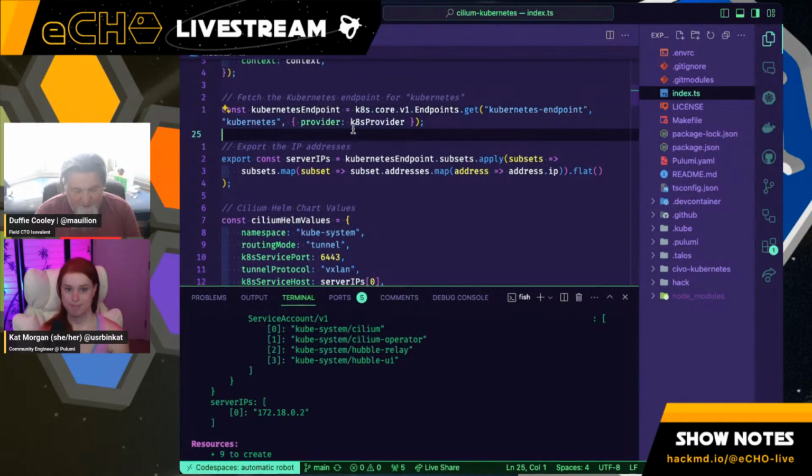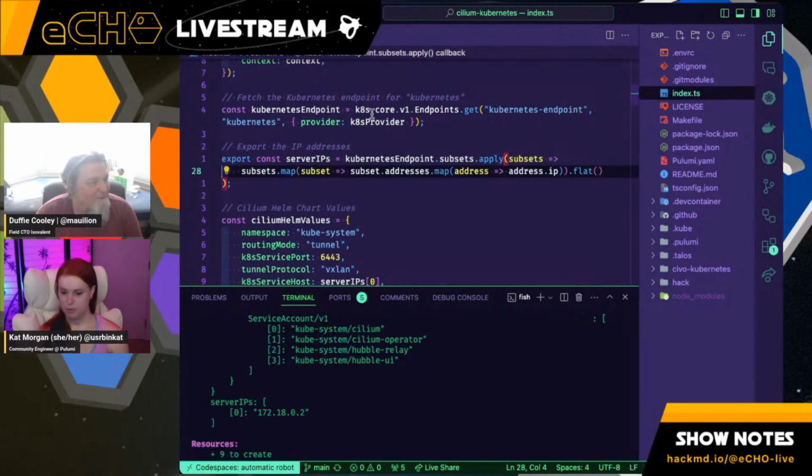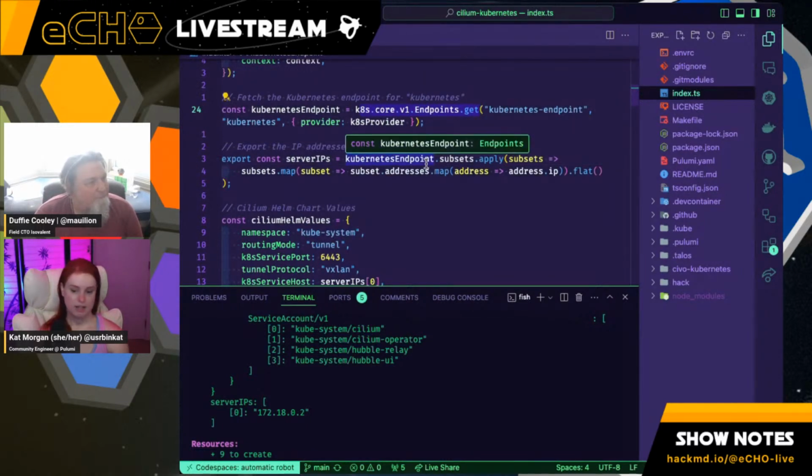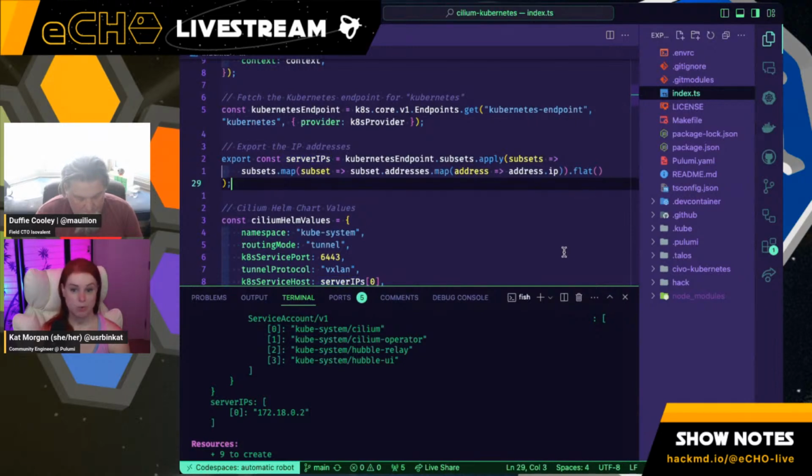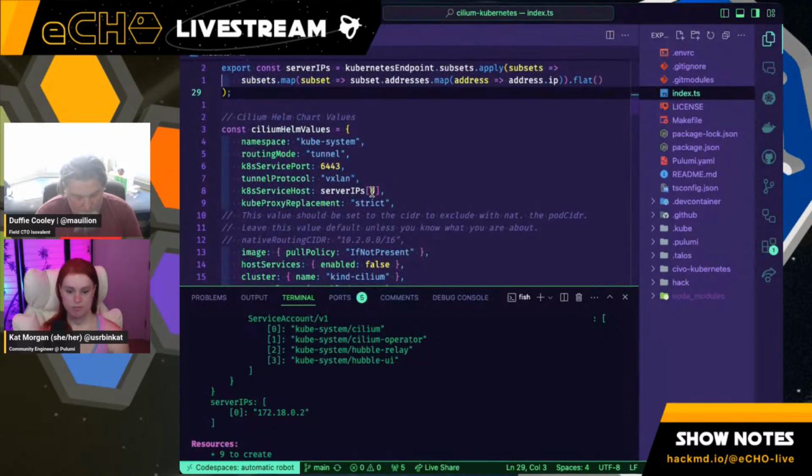But yeah, so we're just looking up a Kubernetes endpoint by name there. And then here we're figuring out how to parse the JSON response to pull out the endpoint IP address, and we assign that to server IPs. Now, in kind, we just get one, but that is an array, so we end up pulling it out of 0. That's probably not the safest way to do this, but it works for demo purposes right now.